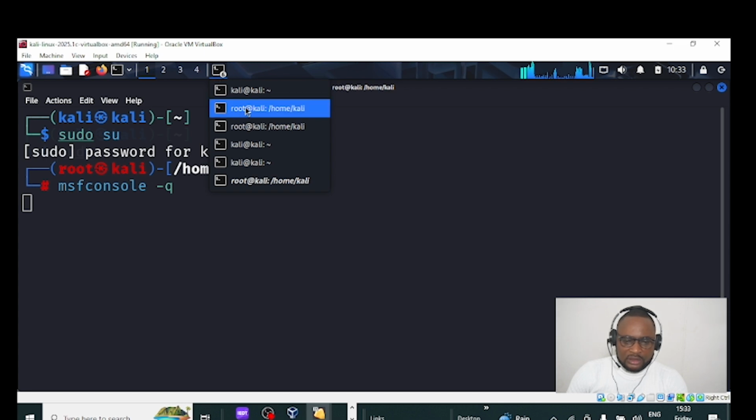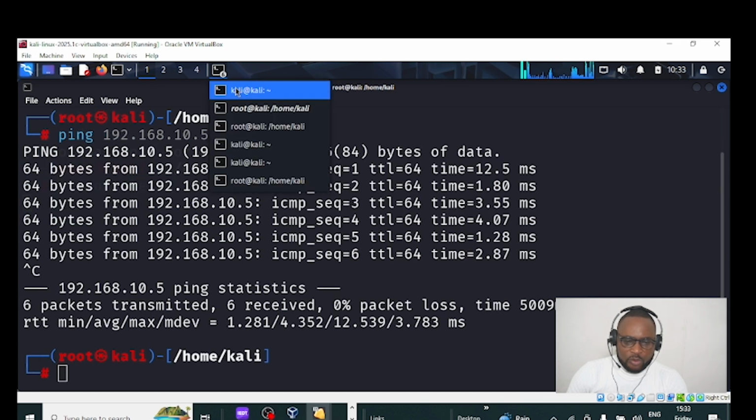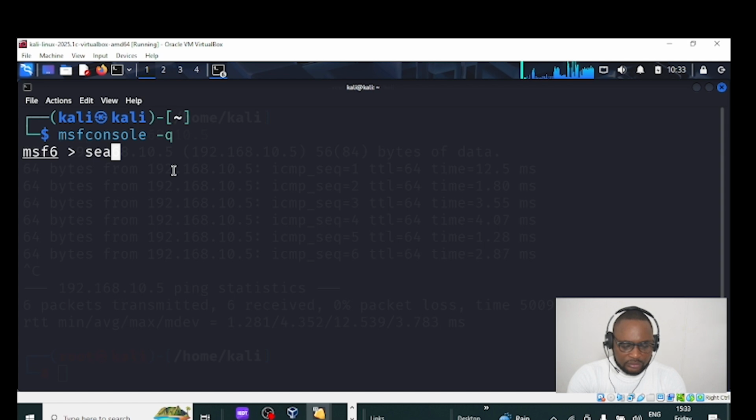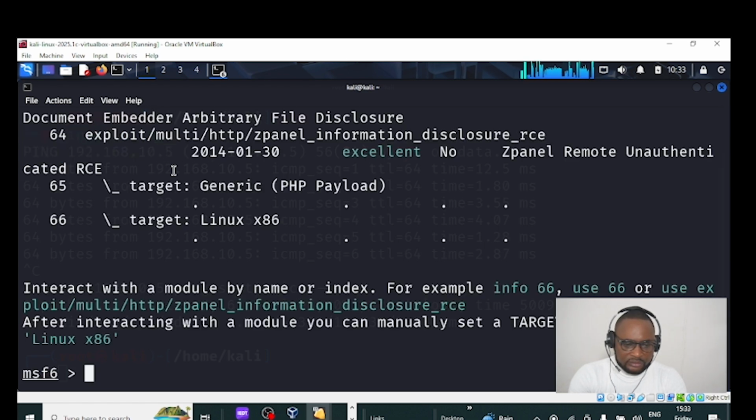I think I've opened another terminal before, which I typed for the purpose of the video. Now this is where it has opened. Then I want to search for MySQL. Good, I search for MySQL.